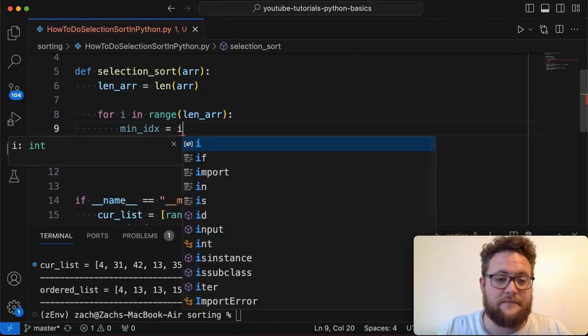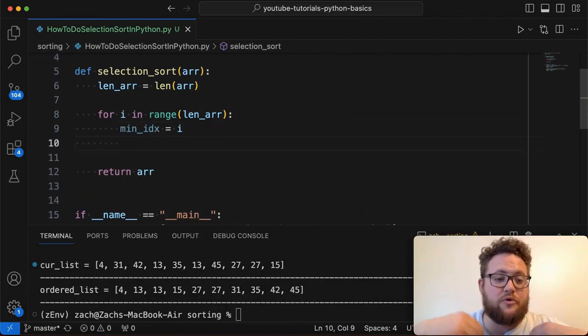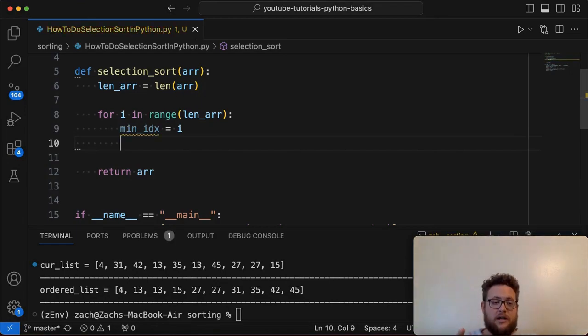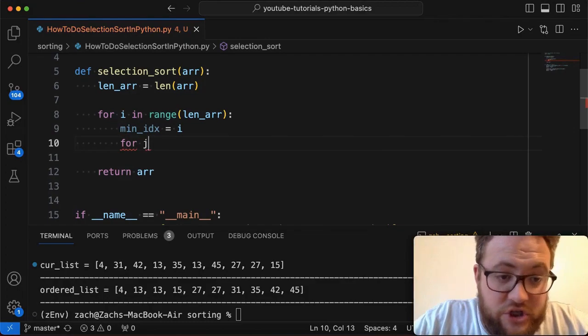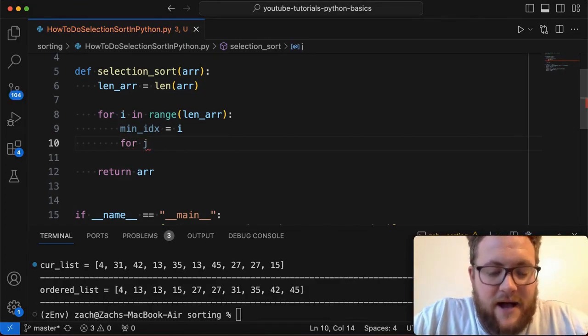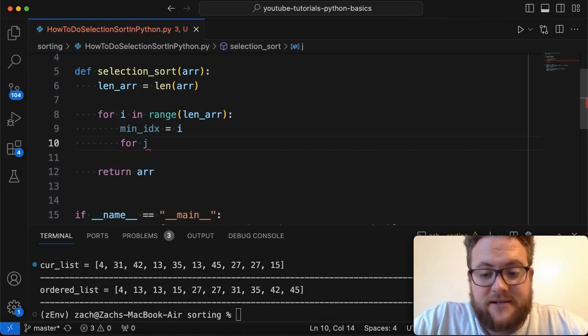Whoops, not 1, I. Now what we're going to do is loop through, taking that index plus 1, and loop through the rest of the list. So we're going to say for j. This is a common practice. A lot of people put i and j as their for loop variables. I do this a lot in C++ for sure.